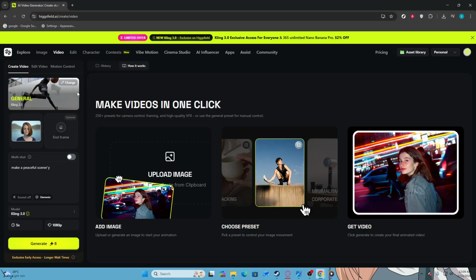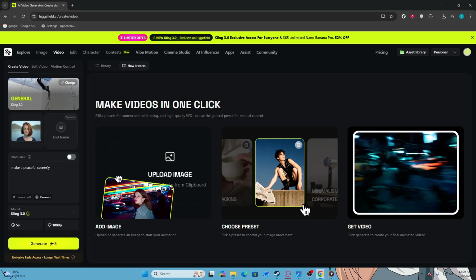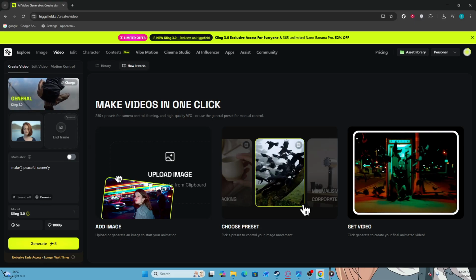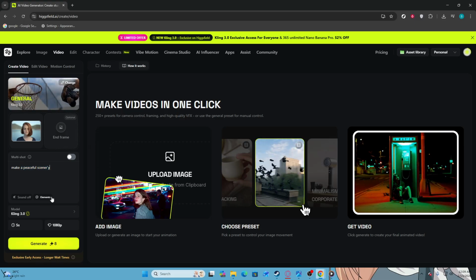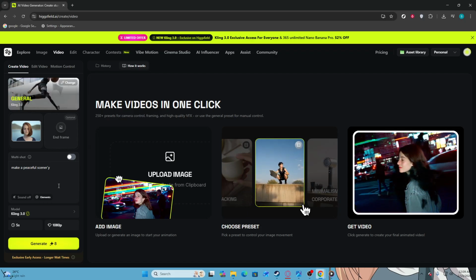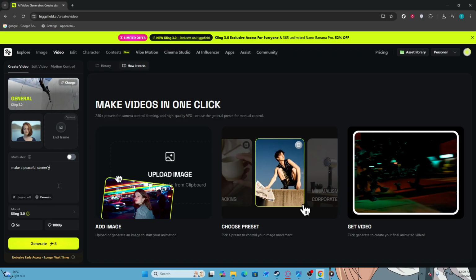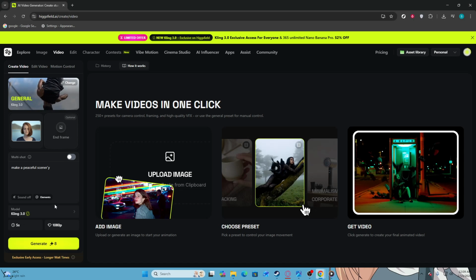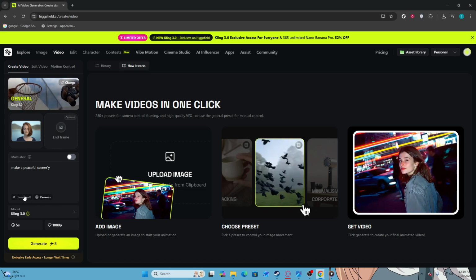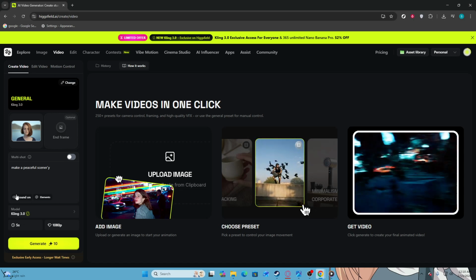Type in the specific scene you want to generate. This input will guide the AI in understanding what images or visuals to incorporate into your video. Make sure your description is detailed for the best results. Next, you will see an option labeled Sound Off. Click this to disable any background sound that may interfere with your video. This step is crucial if you want a clean audio experience.